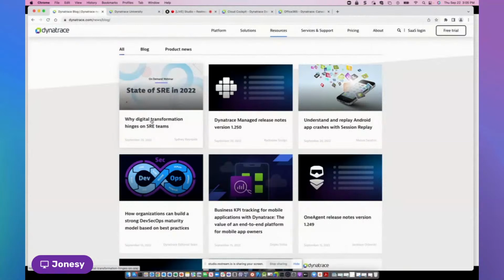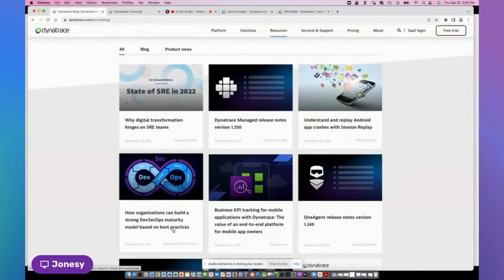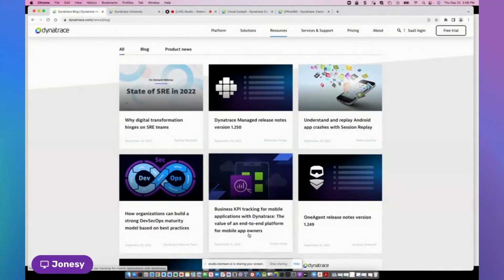In addition to that, we can see here that we've got some interesting blog articles on understanding and replaying Android app crashes with Session Replay. We've got some down here, a blog article on how organizations can build a stronger DevSecOps maturity model with some best practices. We've got a blog article on how to track business KPIs, and you can see here we've got release notes.